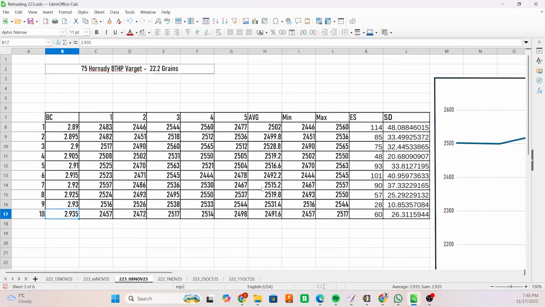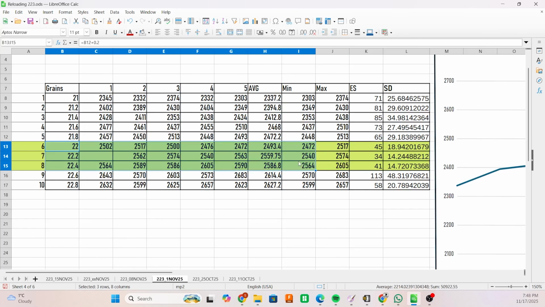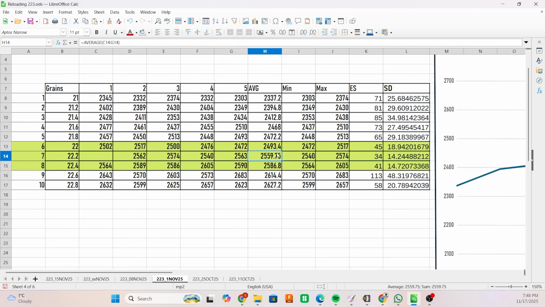So notice how number 9, so 10 thou off the lands, was the best, and it had an average of 25-31 feet per second. And if we go back to this original ladder test here, notice how we're looking for an average of 25-59, 25-60, we can round up. So the rifle did like this velocity better than a little bit slower.